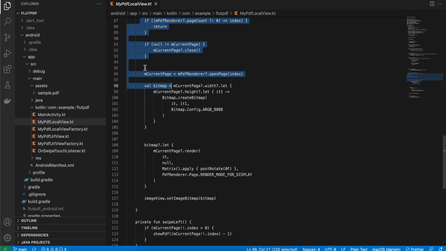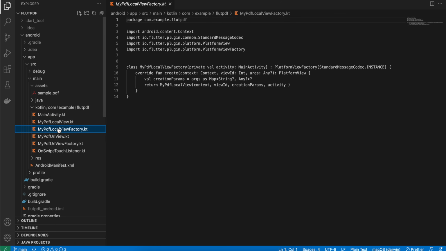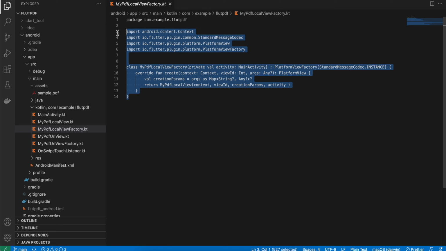So again, this logic is like we are converting each page of our PDF to a bitmap and then displaying that bitmap on our touch image view. So that is what is happening over here, and you can change this to whatever you prefer. So this is my PDF local view, and we have to create a factory as well. This is boilerplate code which we have to write for any native view which we have to create.